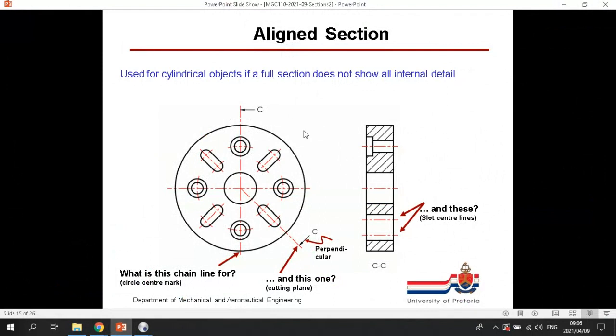Okay, cool. So that's basically the aligned section view. It's used for cylindrical components where a full section does not show as much information as what you would want to show. It's basically a combination of two views, similar to what the half section is a combination between a full section and an external view. And a line section is a combination between a straight, straightly projected section view and an angle projected section view in one.